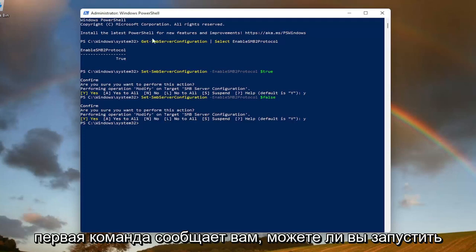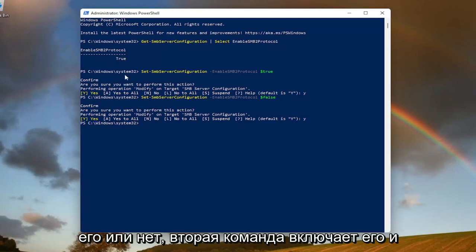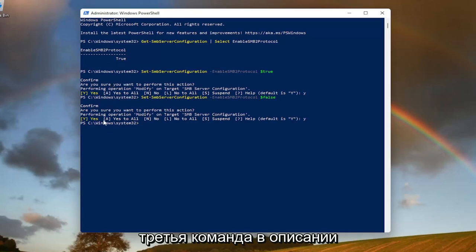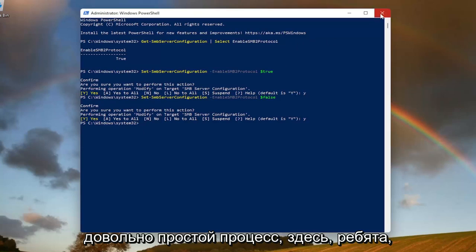So the first command tells you if you can run it or not. The second command enables it, and the third command in the description of the video would turn it off or disable it. So, a pretty straightforward process here, guys.